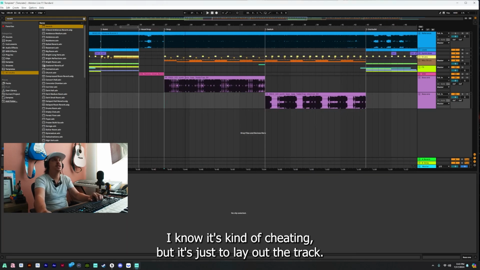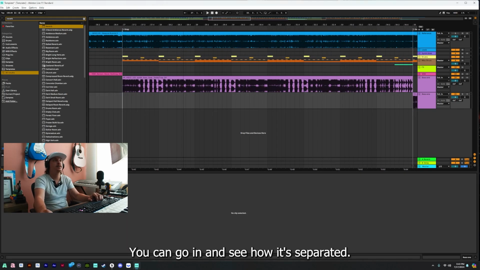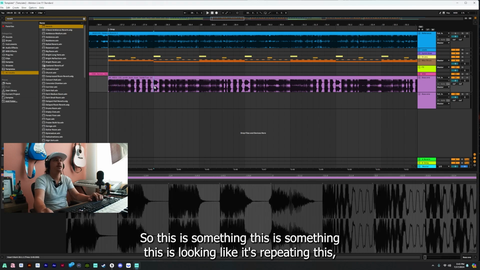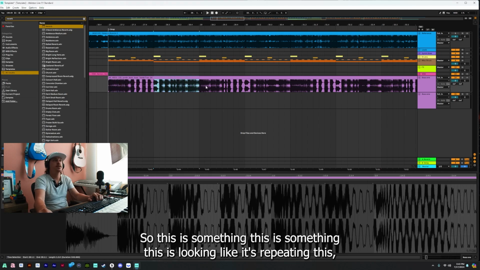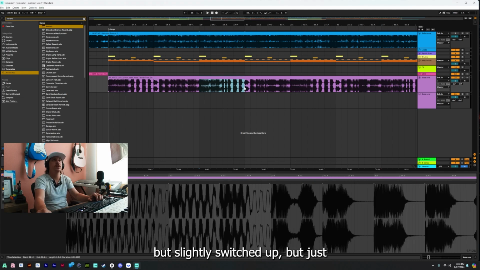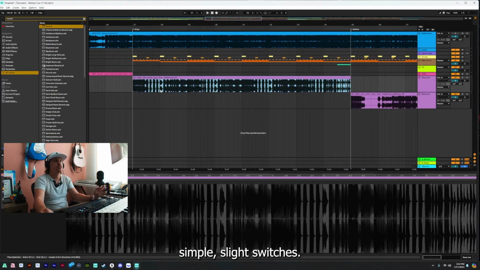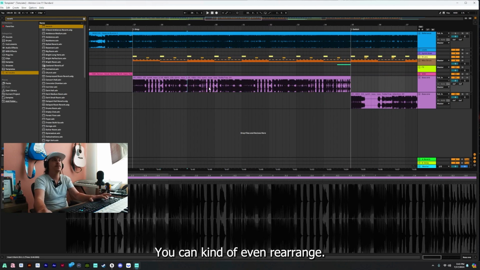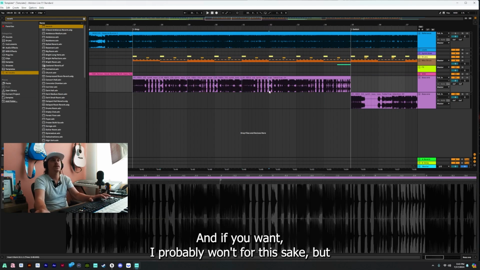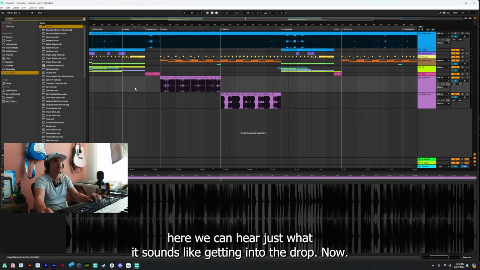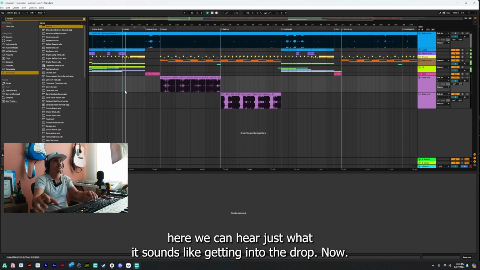I know this is kind of cheating, but it's just to lay out the track. You can go in and see how it's separated. So this is something, this is something. This is looking like it's repeating this, but slightly switched up. They're just simple, slight switches, but you can even rearrange them if you want. I probably won't for this sake, but here we can hear just what it sounds like getting into the drop now.